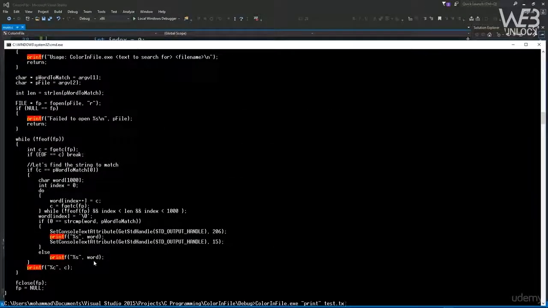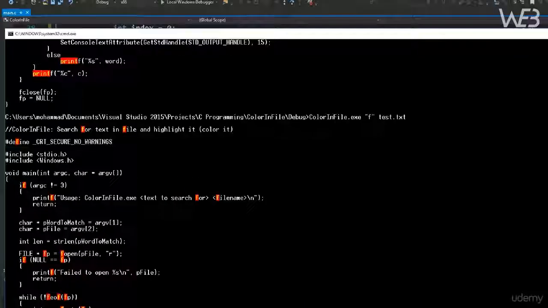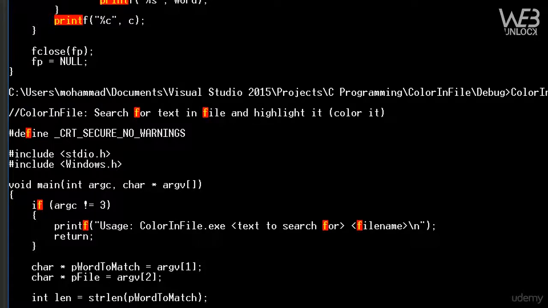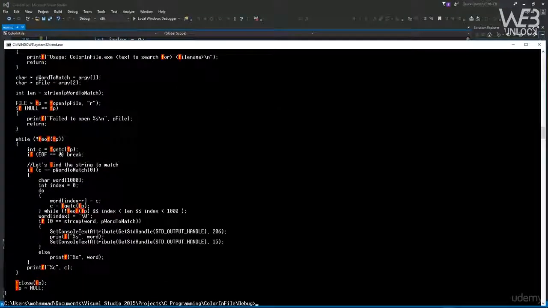What else we can try? We can try even single letters. Let's try a single letter. Let's see what is the most common here. F letter is the most common in here. As you can see now, it's highlighting the letter F everywhere. So once it's highlighted, you can easily count it. You can easily find it. So that's it for this lecture.